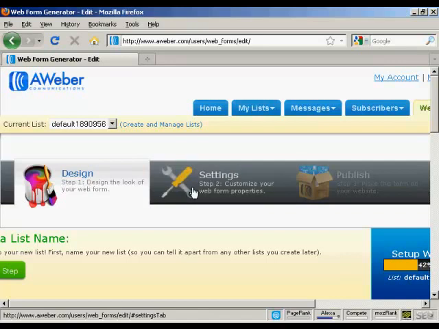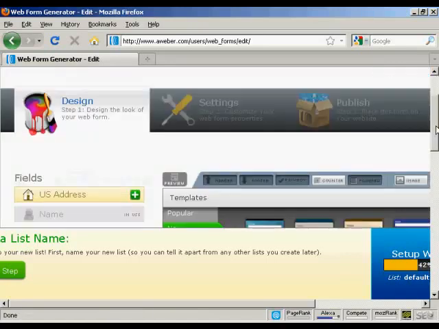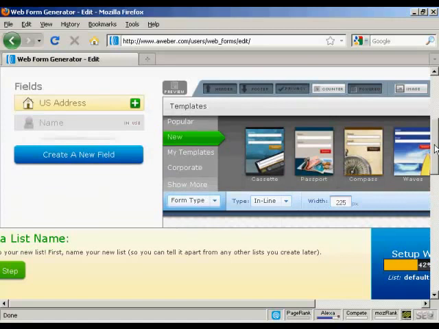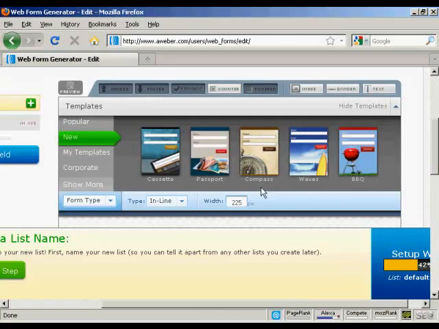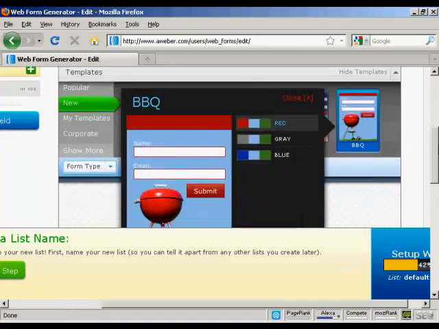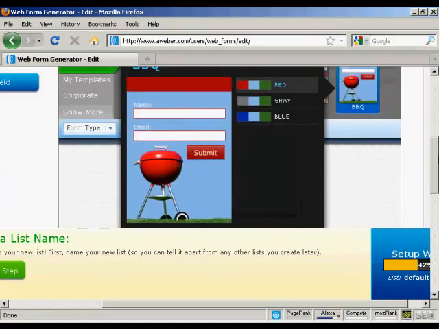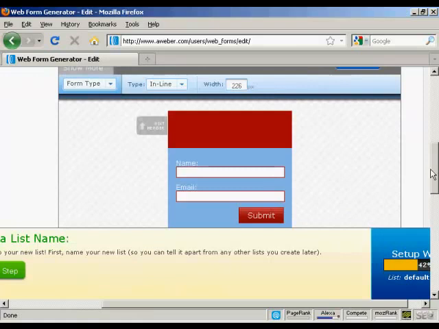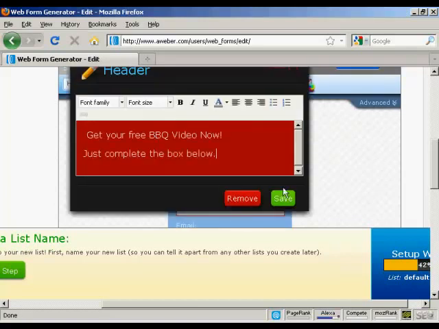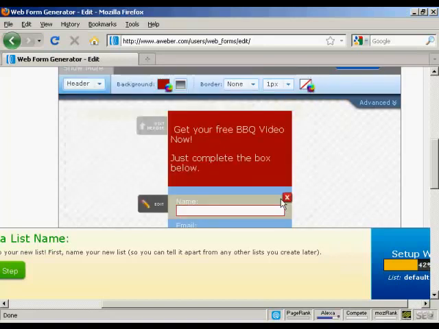You can see here step 1 is to design the look of your web form, and you can have various ones that you can select here. Let's have barbecue. It gives you an idea as to what it'll look like. Click on load template. You can edit the header by clicking here. There you go, get your free barbecue video now, just complete the box below, so click on save.